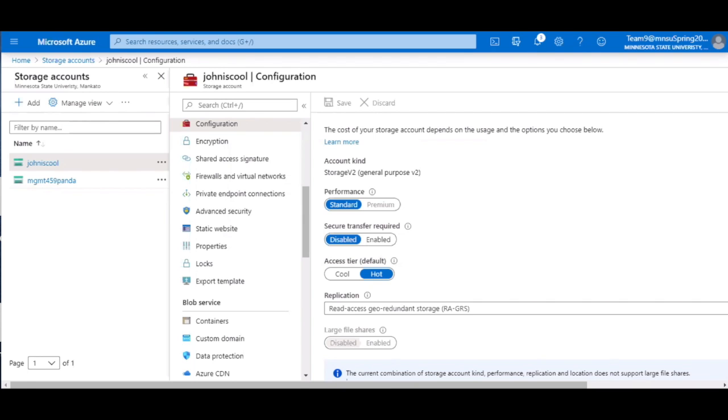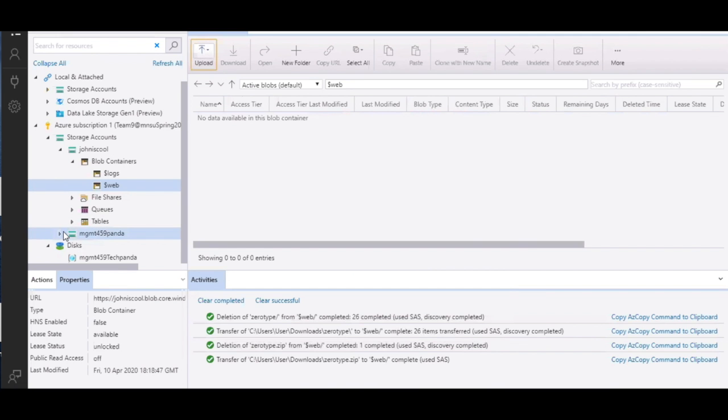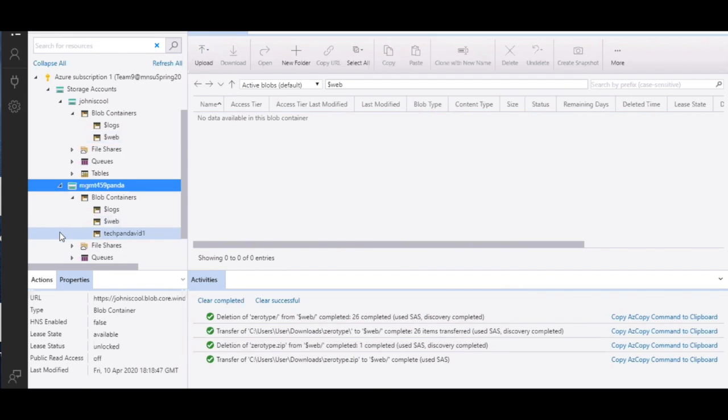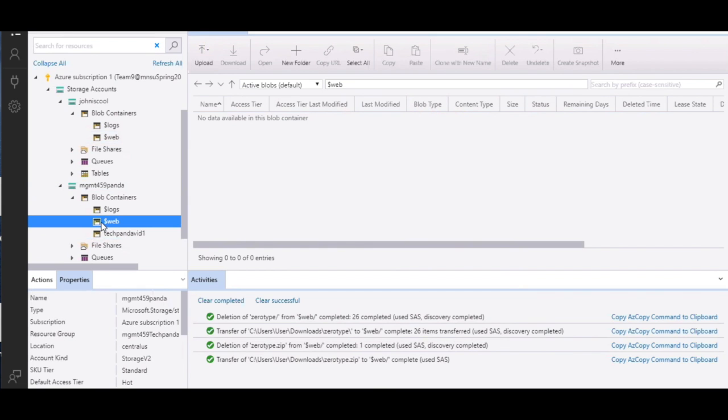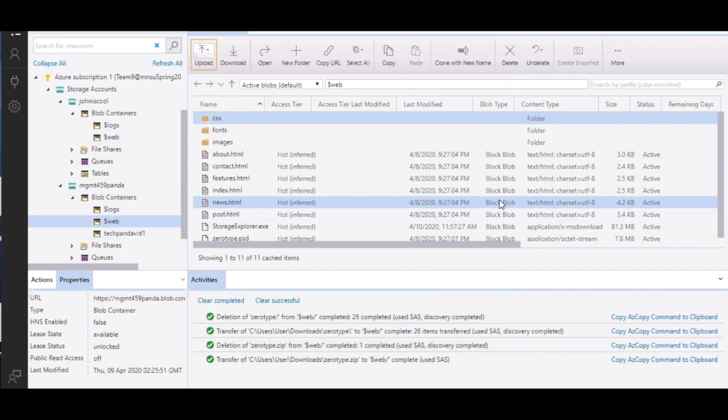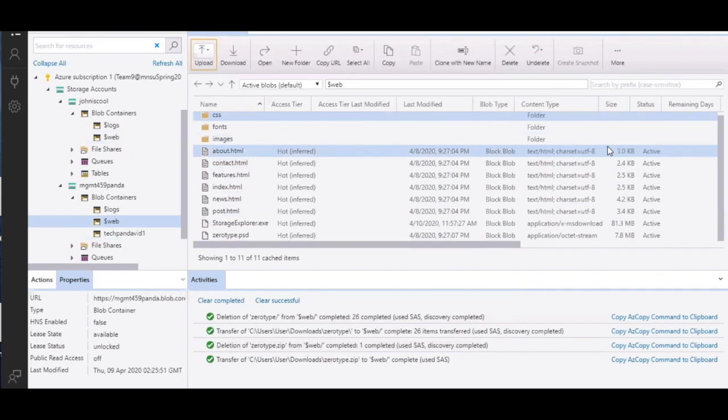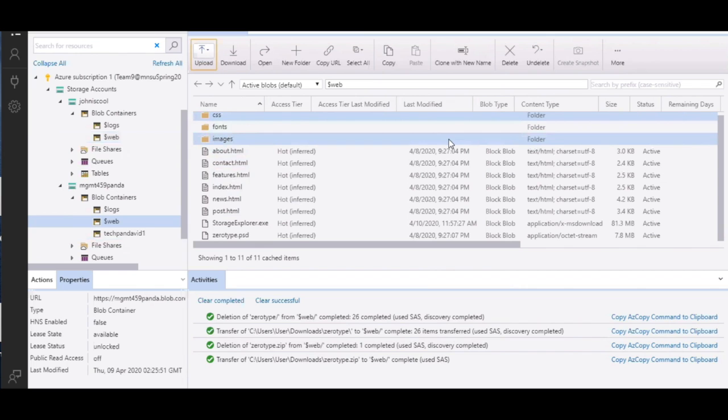So we're just going to go back to our Microsoft Azure and check. We're just in our $web, and here is where our test trial was. Same website, same process, just in a different spot.